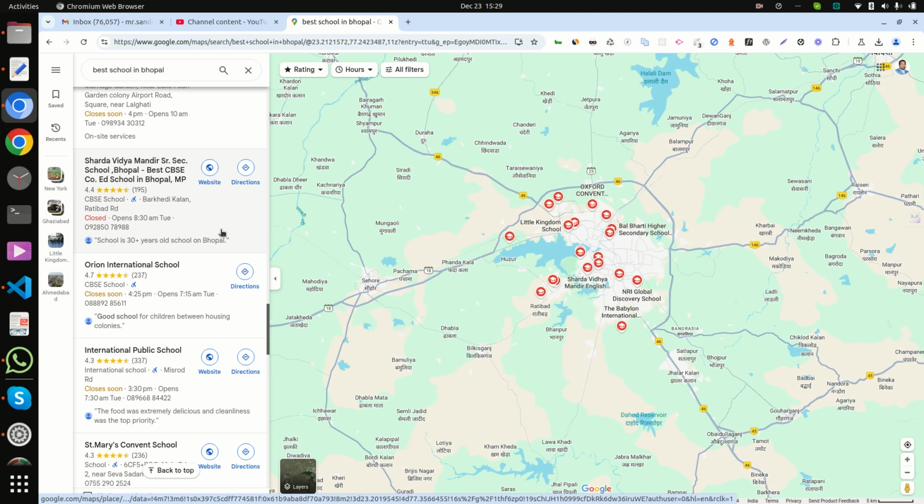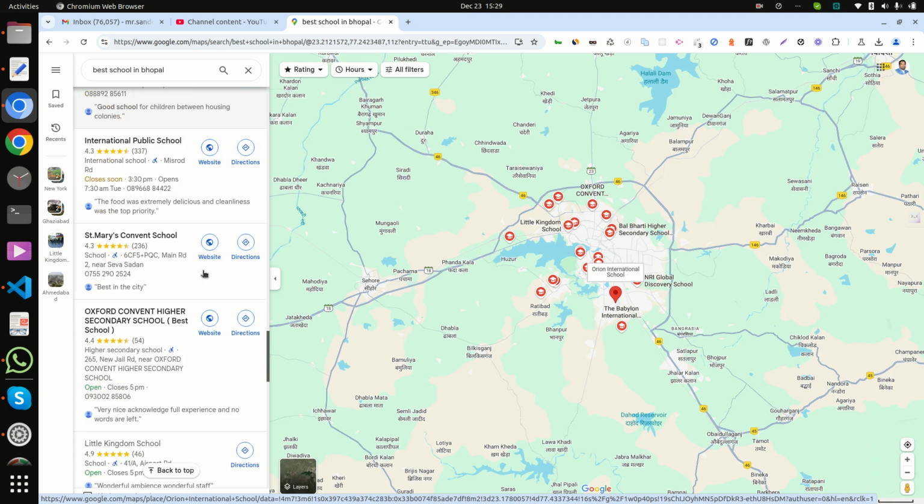The schools which do not have a website, we will target those schools only, not all schools, because if Sarada Vidya Mandir already has a website, then maybe it is not a potential client. So first we will target schools which do not have a website. Like Orion International School does not have a website, so we can target it here.